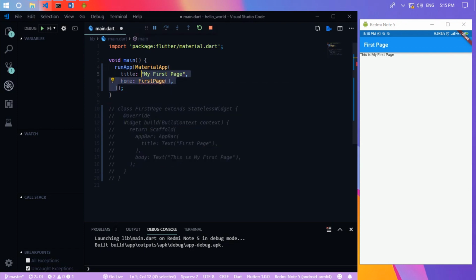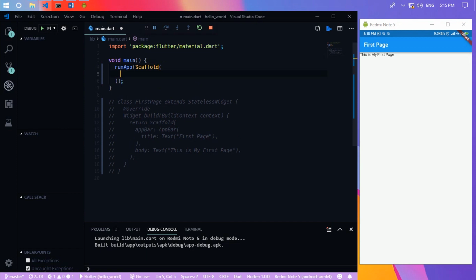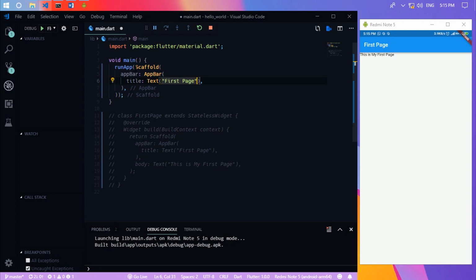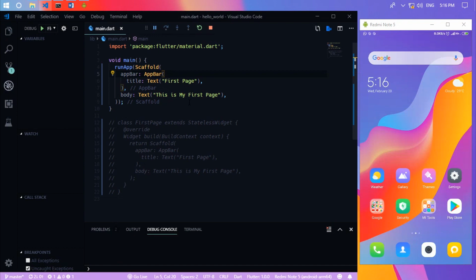Okay, we will try to see what is the use of Material widget. We can try to delete this code, and we will provide a scaffold inside the runApp function, and I will give an appBar here like before. I want to provide a text widget here. This is my first page, and just run this code, we can see what is the use of Material App.